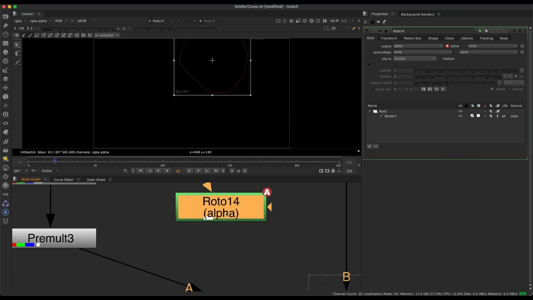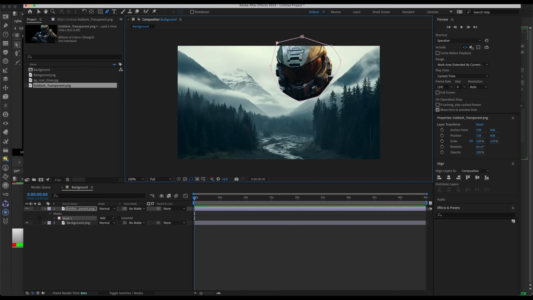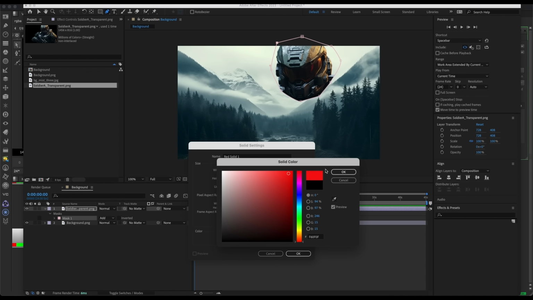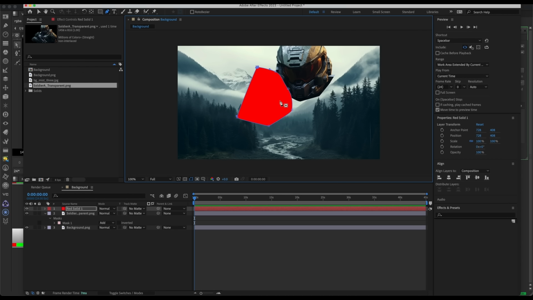So how could we, if we wanted this to just be a solid, like if we want to create a solid in After Effects, we go here, we do new solid, and we would pull this over, and then we would just select the color, and we'd have a solid here, but it doesn't have an alpha, so we would go here and kind of mask it out. That's how we would create this red block over this image.